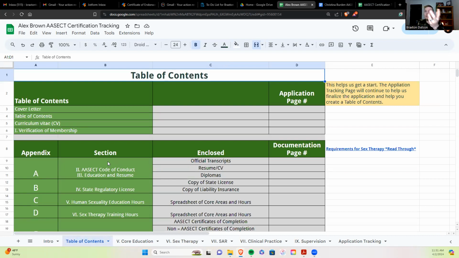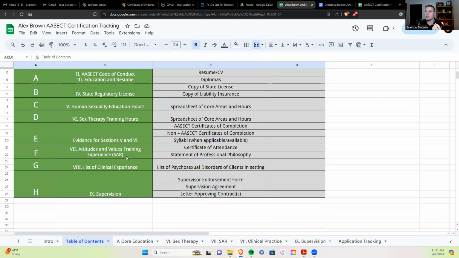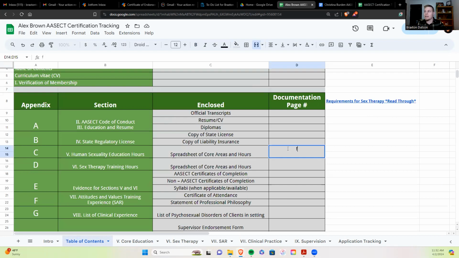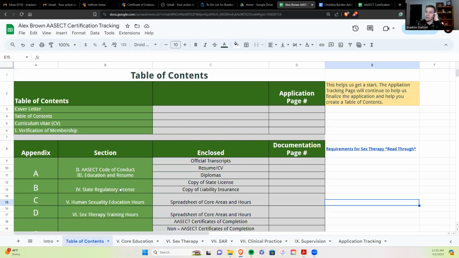This is actually Alex's certification tracking sheet. Notice that she didn't add any numbers or letters here. She chose not to use the table of contents significantly. This is a big change from when we went from paper to online, which is just a recent change this year. There's not a lot she had to put together to create a table of contents. They don't ask for that in the AASECT application currently. But with paper, you needed a way to find all this. Now it's all hyperlinks, so this becomes much easier.